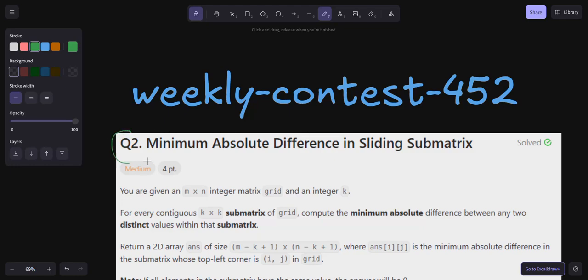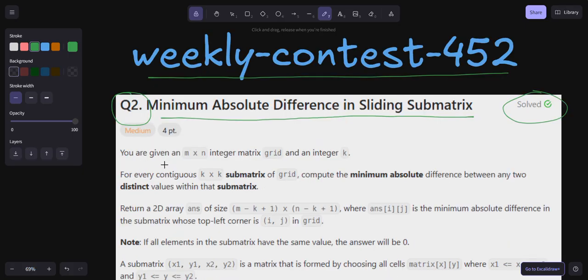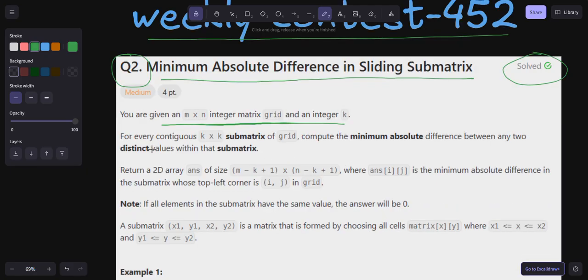So now we are going to solve question number 2 of weekly contest 452, minimum absolute difference in sliding submatrix. So let's read the problem statement first. You are given an m into n integer matrix grid and an integer k. For every contiguous k into k submatrix of grid, we have to compute the minimum absolute difference between any two distinct values within that submatrix.